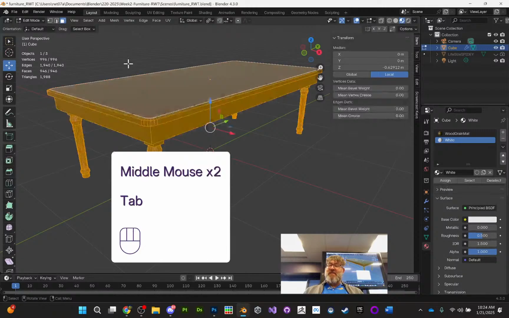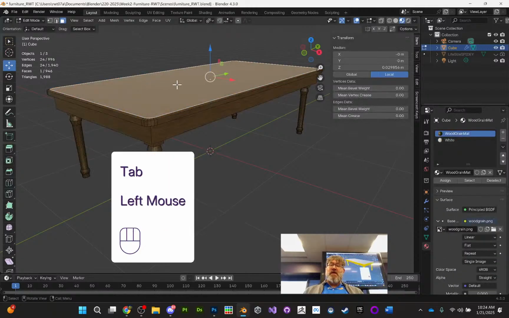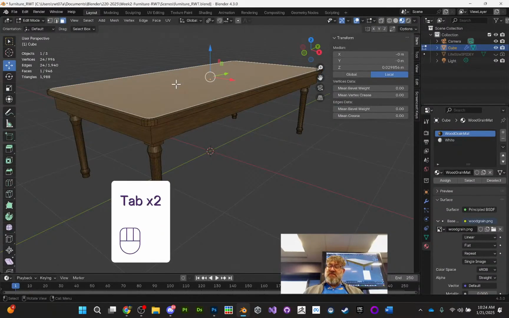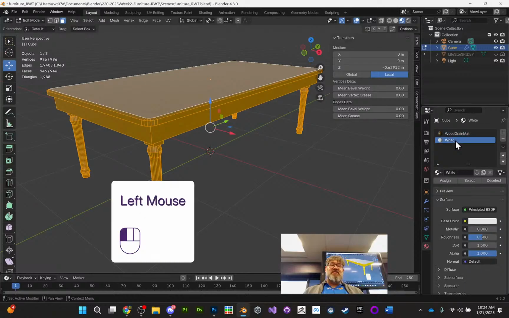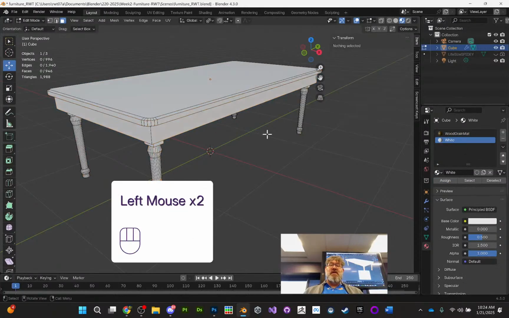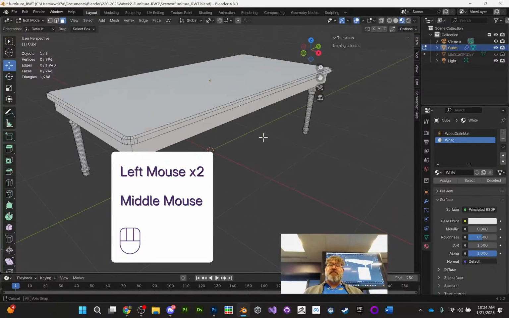Now, if I go tab into edit mode, I can just select things and have them all change. So I'm just going to hit A and select everything. I'm going to change everything to this white material. So I select white, hit assign. Now the whole table is white.